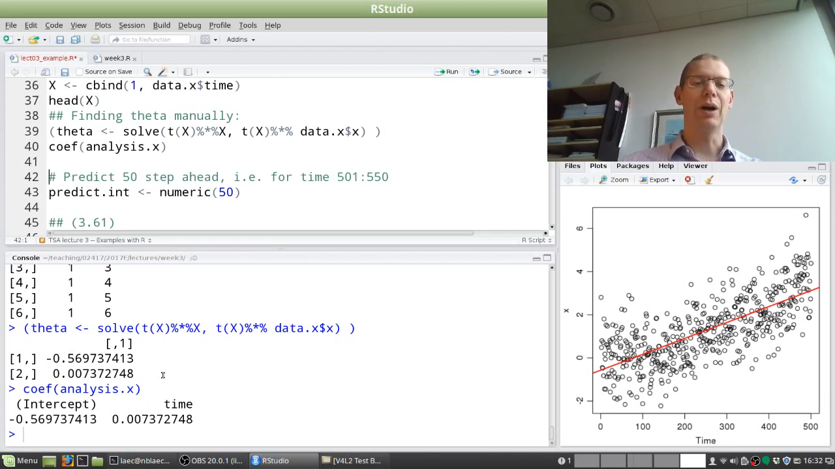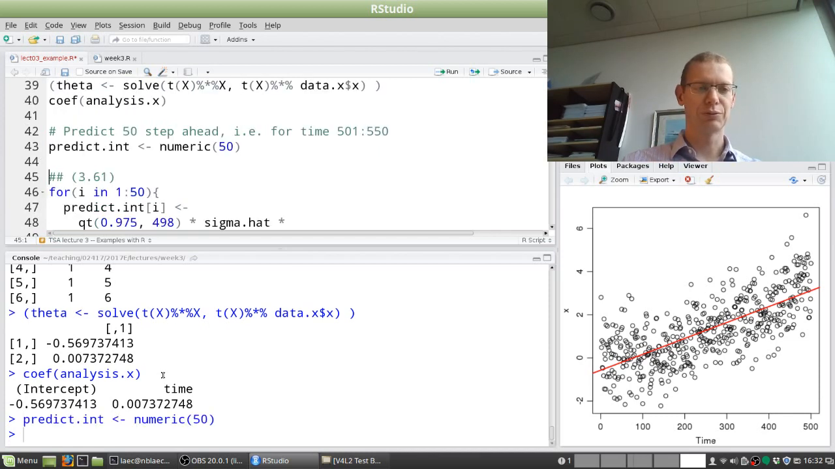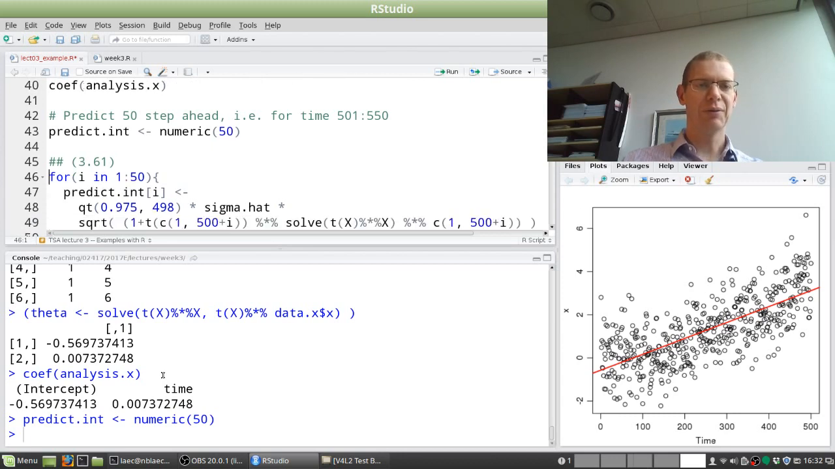Now we were asked originally to predict 50 steps ahead. First we'll do it in the tedious manual way, creating a vector of 50 zeros as a placeholder, and then we'll do them one at a time and ask what the uncertainty actually is that we're looking at here.